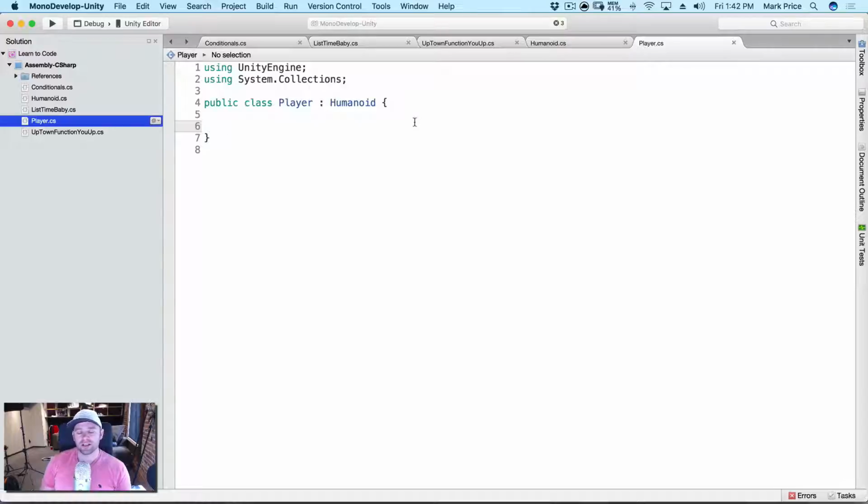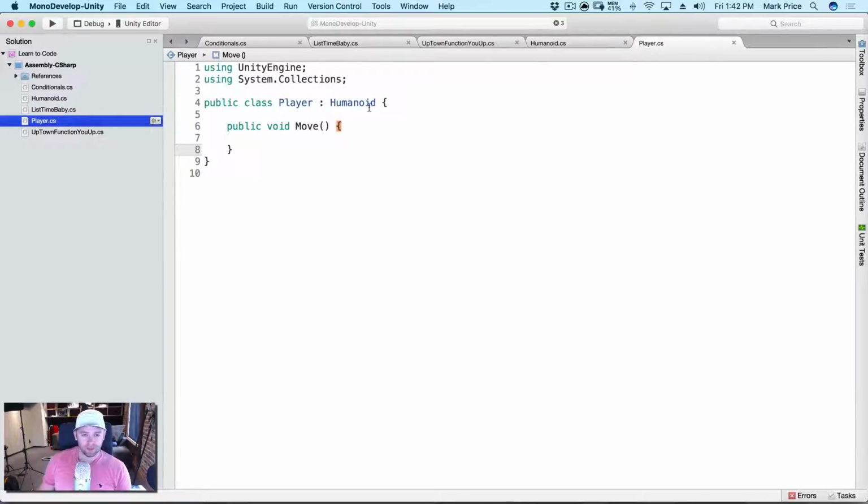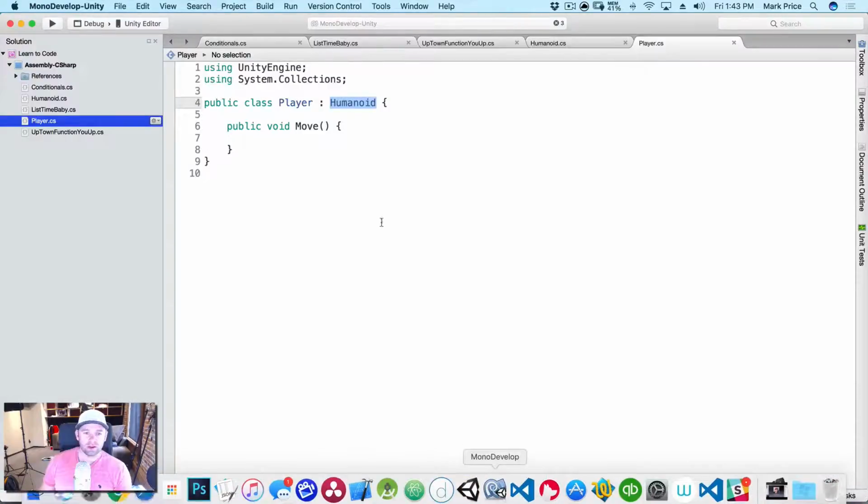So we can actually just say public void move. Okay, we've just written the same exact function that's over here as we did over here, even though we're inheriting here. Let's go look at Unity and see what it says. Player.move hides inherited member humanoid.move. Use the new keyword if hiding was intended. Well, we don't want to hide. We want to use the parent function.